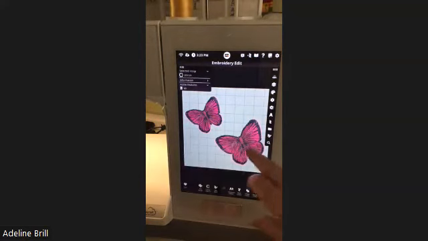And actually those two fit in the hoop. I would put double stabilizer. That's a lot of stitches. I would make sure that I doubled up the water soluble.